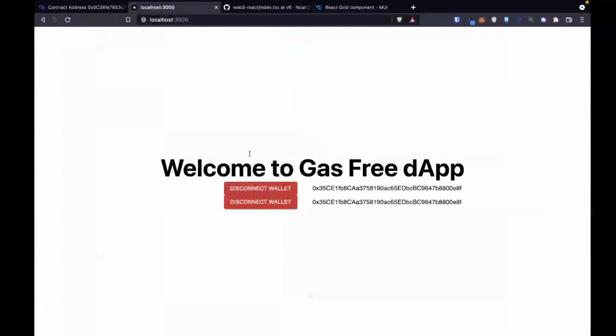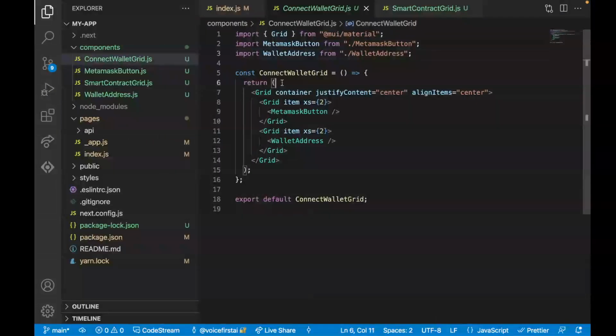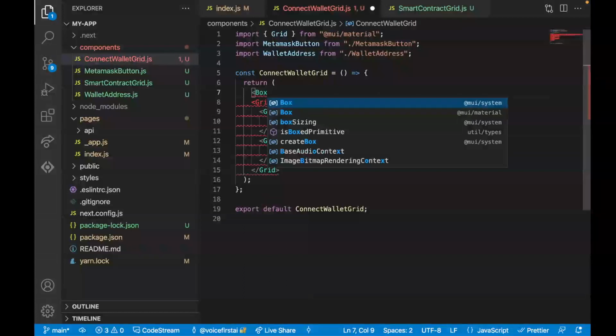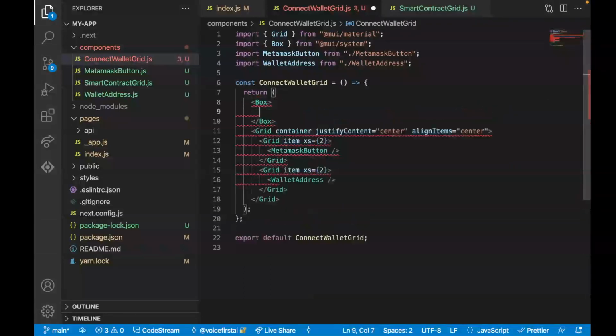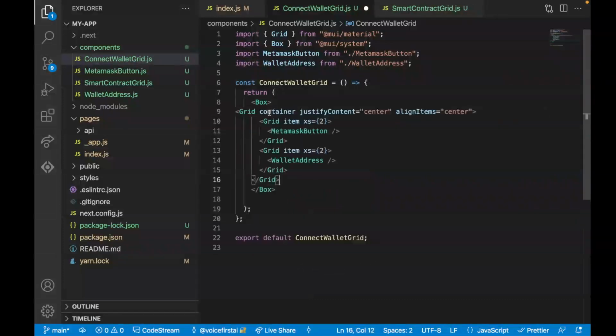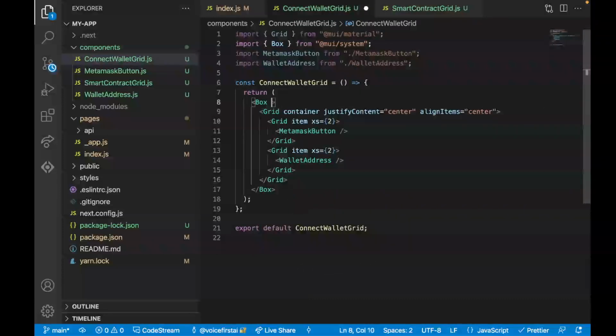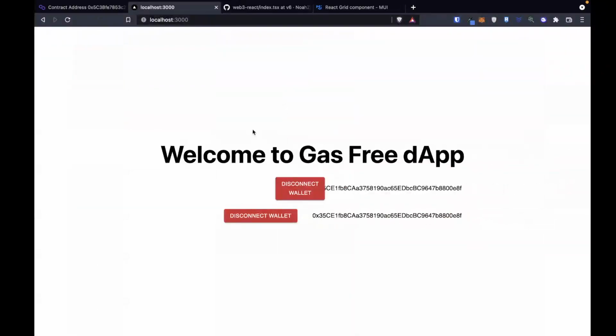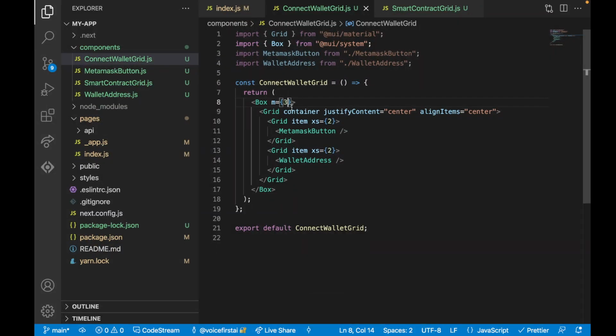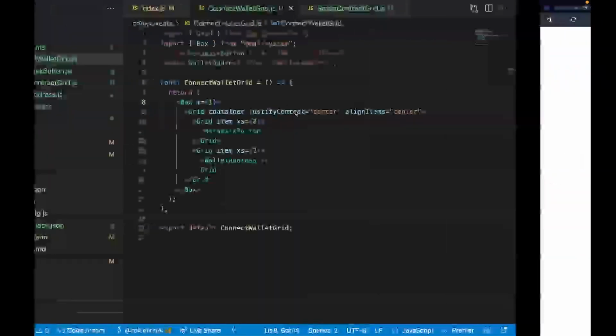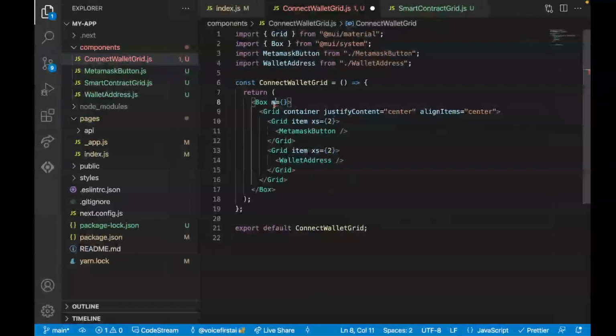First thing I'm going to want to do is I want a little bit of padding around the connect wallet grid, so I'm going to use the box component from Material UI, and then we're going to put this entire grid inside of a box. Box lets us do nice styling stuff, so we're just going to use margin equals, let's see what margin equals 3 looks like. Way too much around it, so let's make it margin equals 1. And to be honest, I don't want it on the sides, I only want it on kind of the top, so let's just try margin top equals 3.